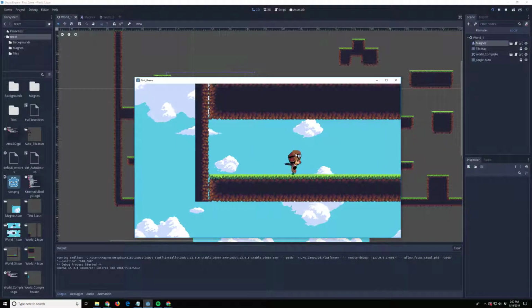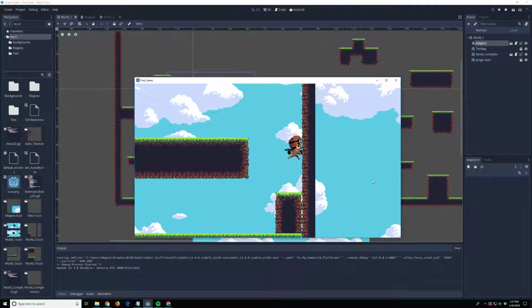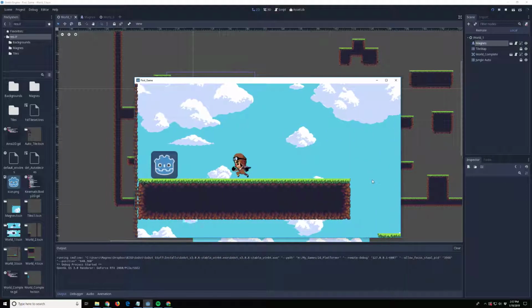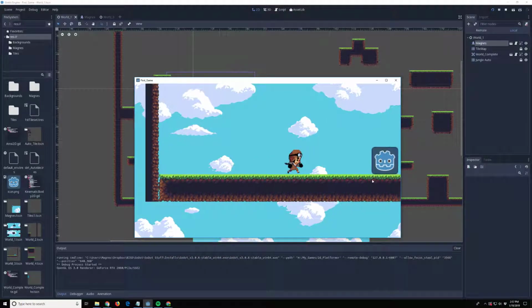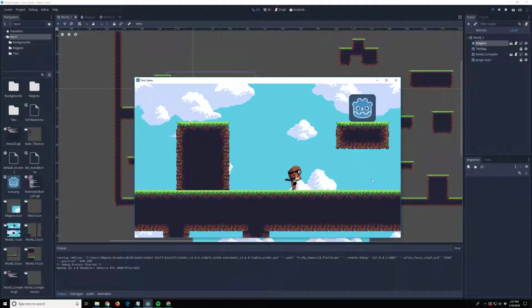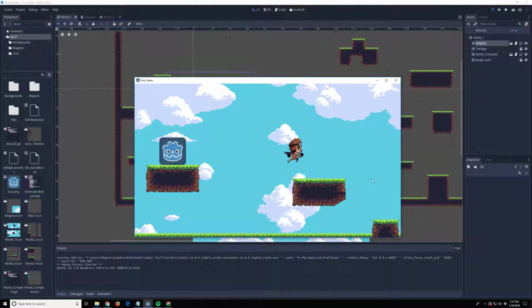Now I still have the next level, the world complete thing we added in, so if I jump onto that, you'll see that it will take me to the next world, and I still have my background, and I can even go to the next world that I may have designed, and then the next world. So you can see where we can have multiple worlds.